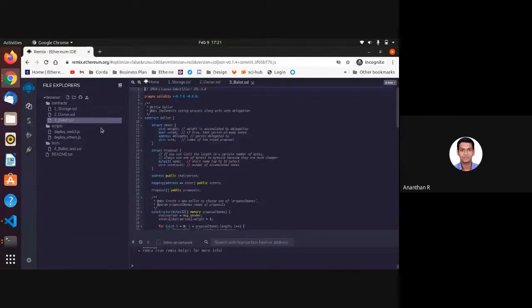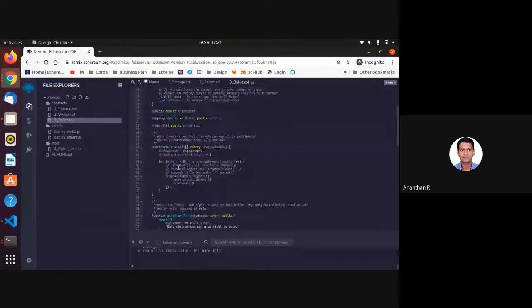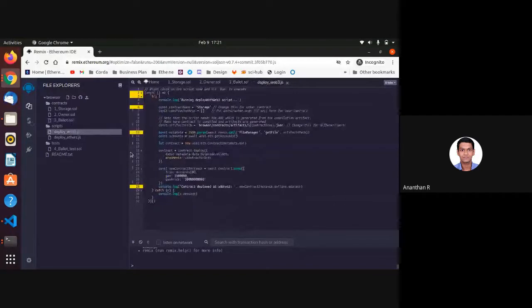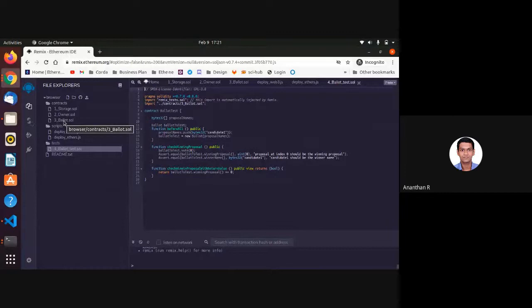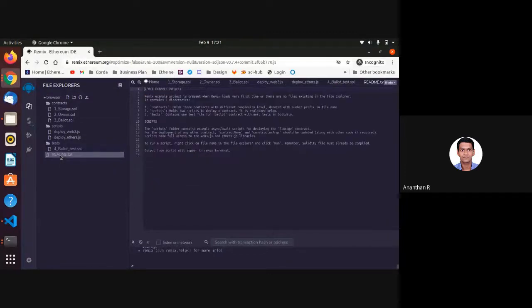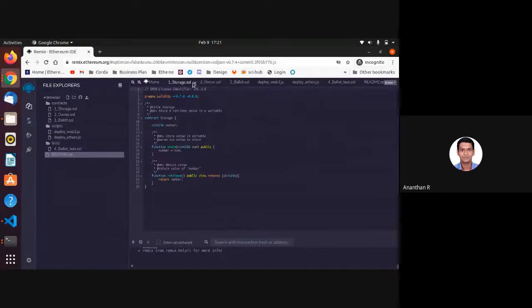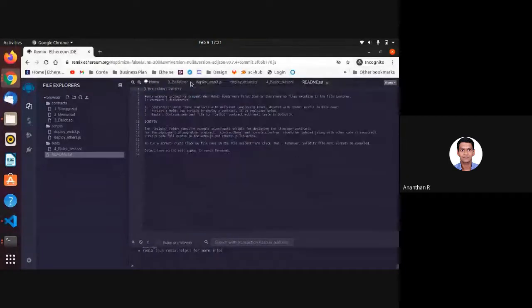Then if you want to have a voting system, this particular one is for voting on proposals that are going to be proposed in a company. Like if you have a board of people, then those people can vote on a particular proposal, and this contract is for that. If you want to deploy a contract manually by using Remix IDE's code, you can use these. And then a testing file for the voting contract, and finally a README file. So those are the things available by default in the Remix IDE.